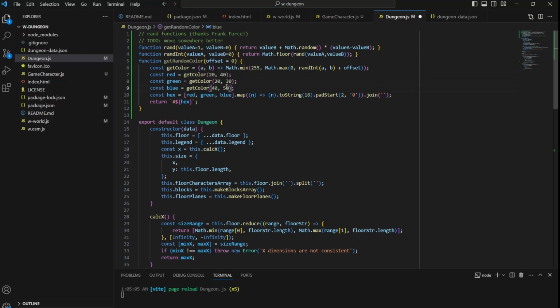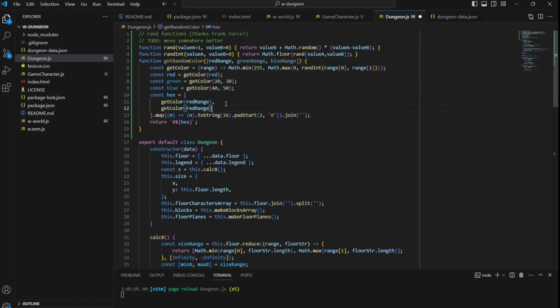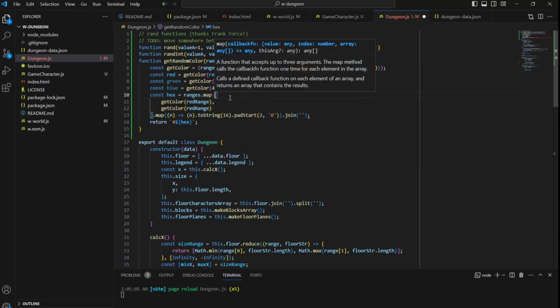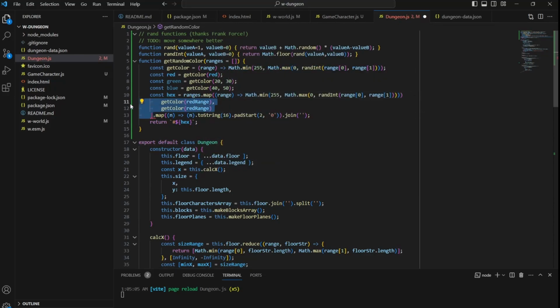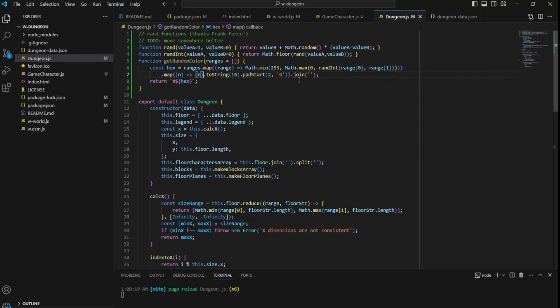Now we have a nice function for getting the random color, but I kind of go back and forth on how I want to actually format the code here. Eventually I settle on taking an input of an array of ranges, and each range is an array itself with the min and max values that will generate randomly between.